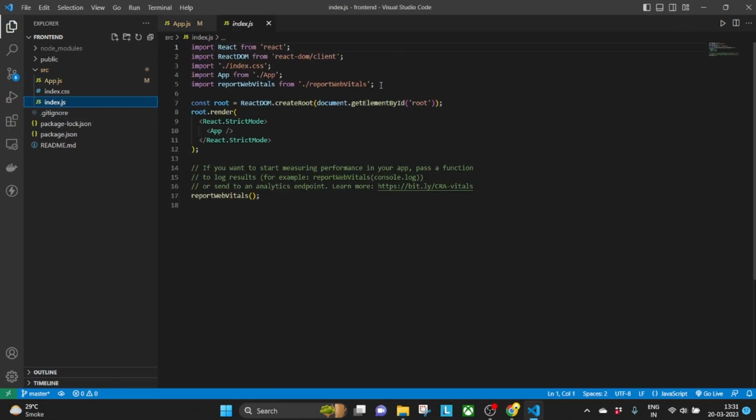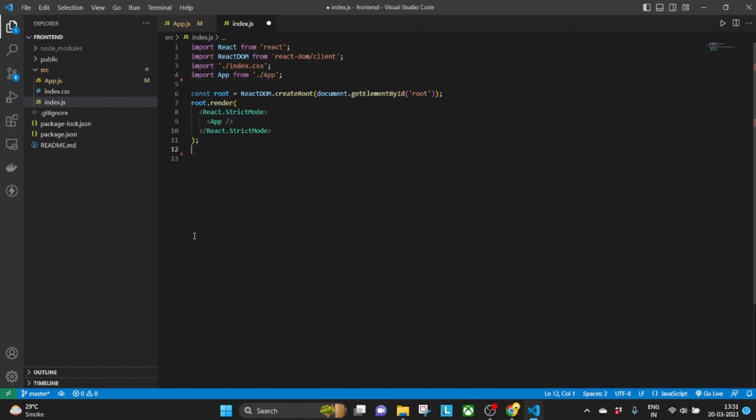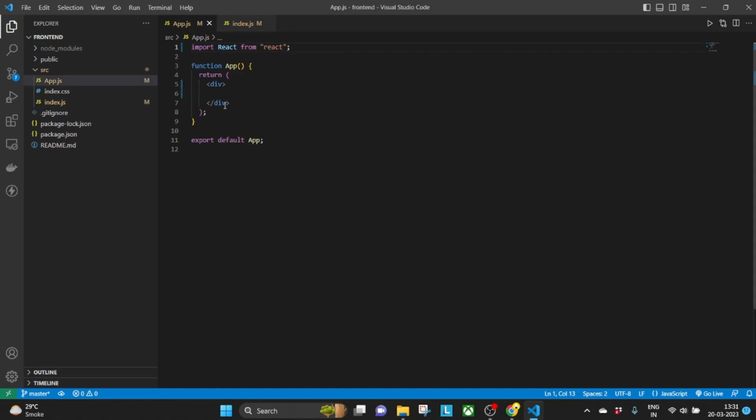Then in index.js, we don't need this and this as well. Now coming back to our app.js.